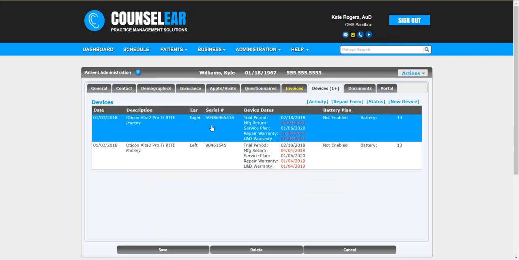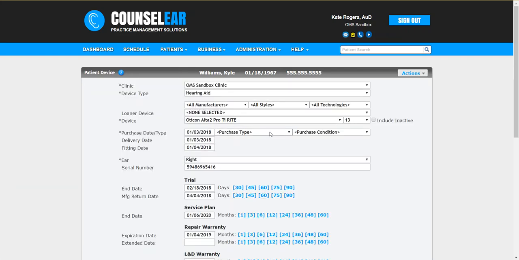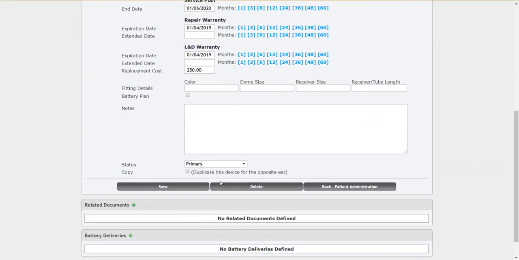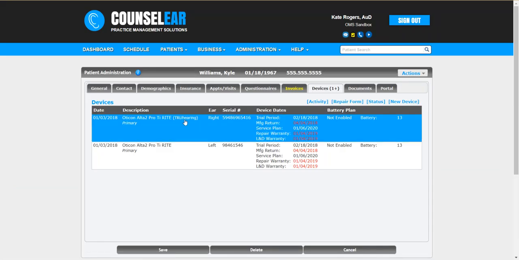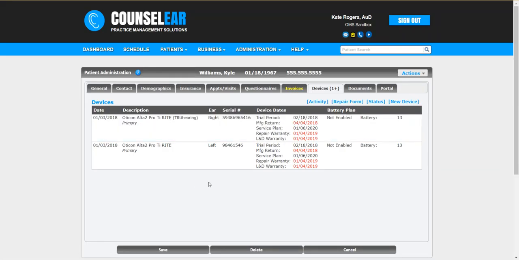So let's go ahead and just take this one here. I'm going to take this device. I can set the purchase type as True Hearing. So even if this isn't a True Hearing labeled device, I can still tag this as True Hearing. Once I get back to the device screen, now I can see that indication along with it. So that's a nice way of seeing maybe more information about this device without having to dig too deeply. Just at a surface level, you can see that very, very quickly.